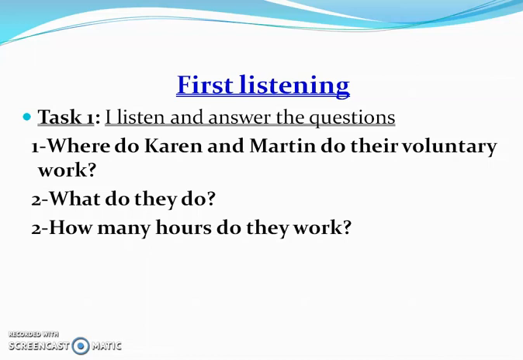In the first listening, learners are asked to get the general meaning of the audio script, what we call listening for gist. Check their understanding by asking them some questions. Where do Karen and Martin do their voluntary work? What do they do? How many hours do they work? You can deal with this activity early in order to gain time.